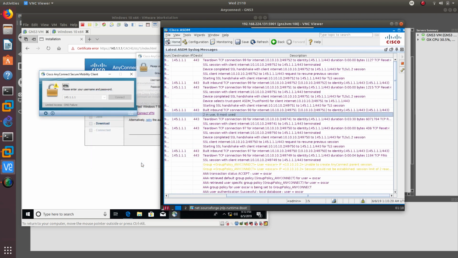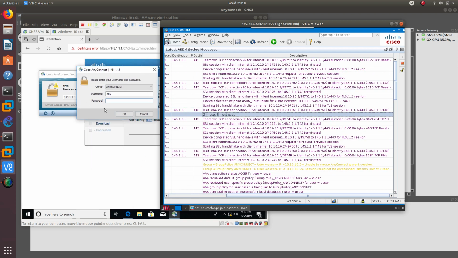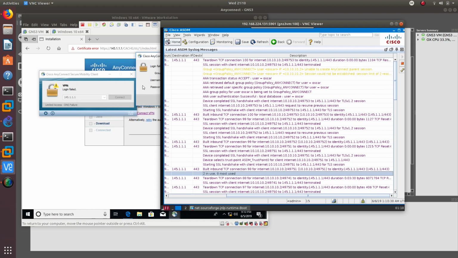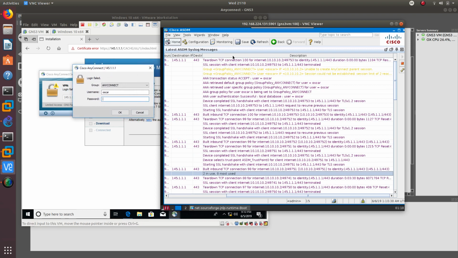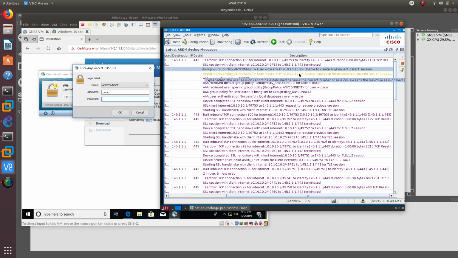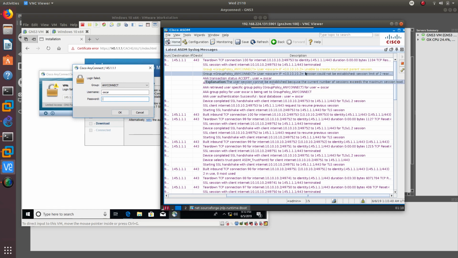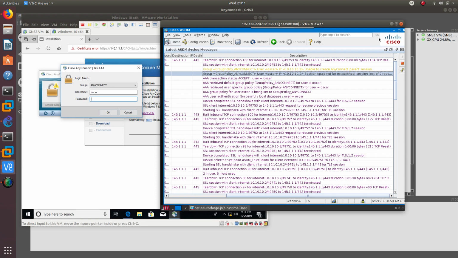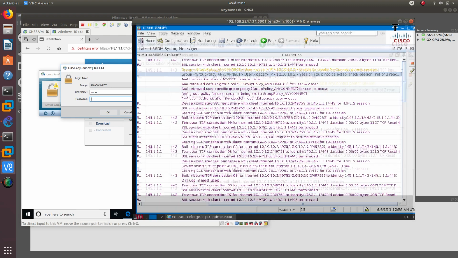Okay, connect anyway. Let's see if it lets me log in. Oscar, 123456. And it's saying login fail. Unable to create session, connection cannot be established. Session limit of 2 reached, the maximum session load. So it is saying that we have a session open. Let's go ahead and see what we could do from here.